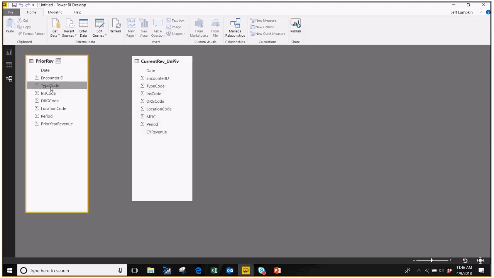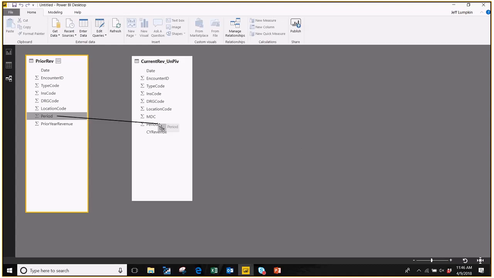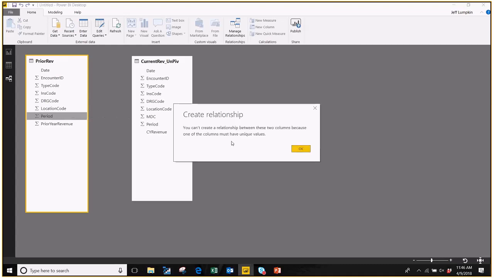Let's try and join them. So I'm going to pull type code over to type code, and they won't join. The reason is that one of the columns must have unique values, right? So for instance, let's pick another one, period to period. When we do that, we get the same message: the columns must have unique values.